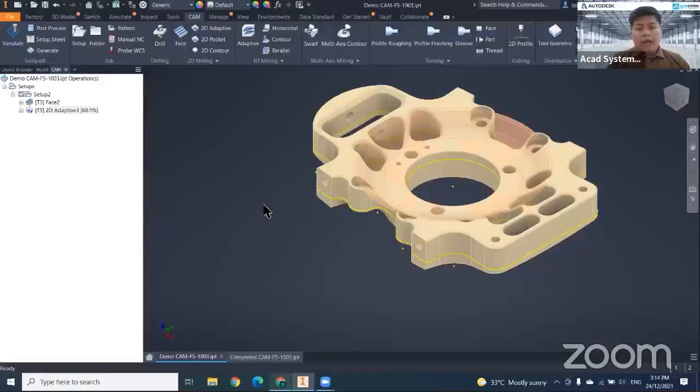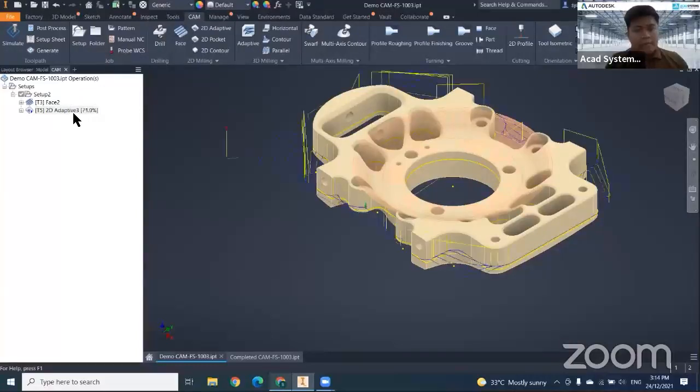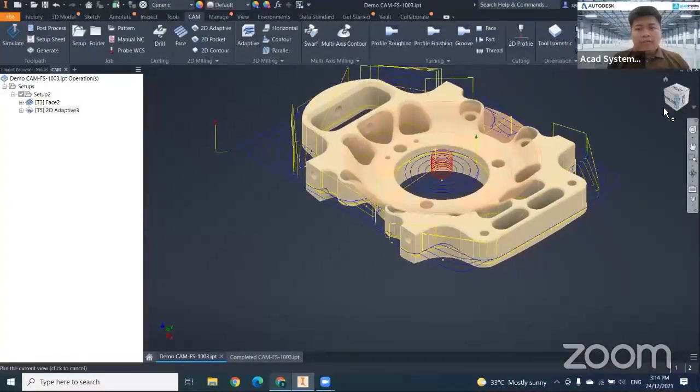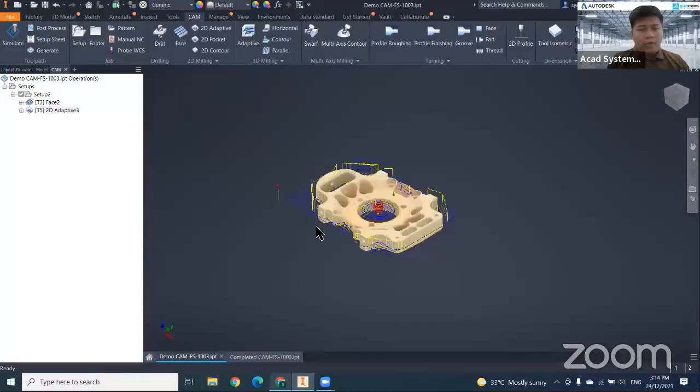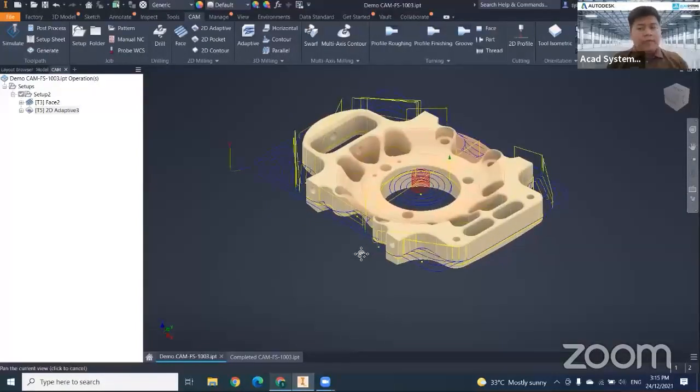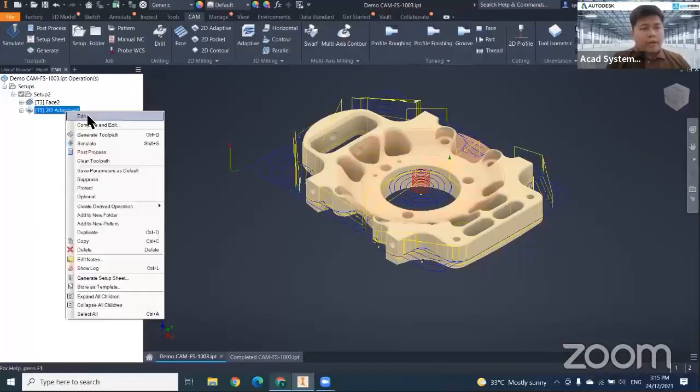This software will help you to automatically generate the path. You just need to select whatever features you require, and then this software will generate all the paths that you require. For this case, as you can see on my screen, this path only goes with one single depth. There are a few possible reasons. The first one, you can click here.